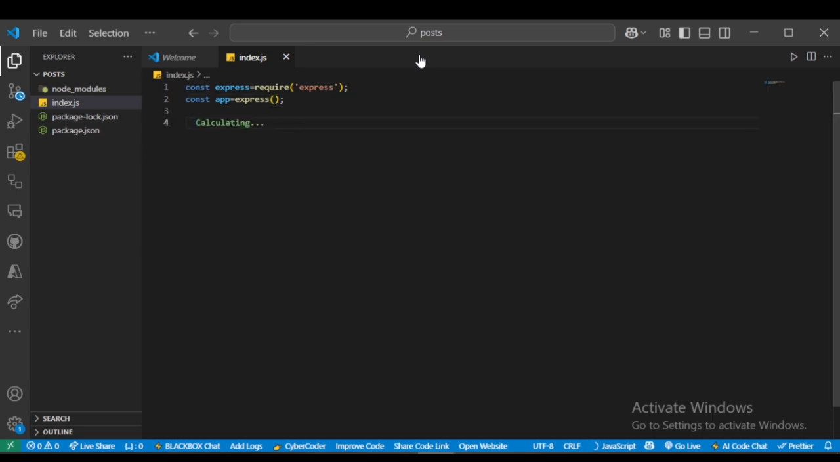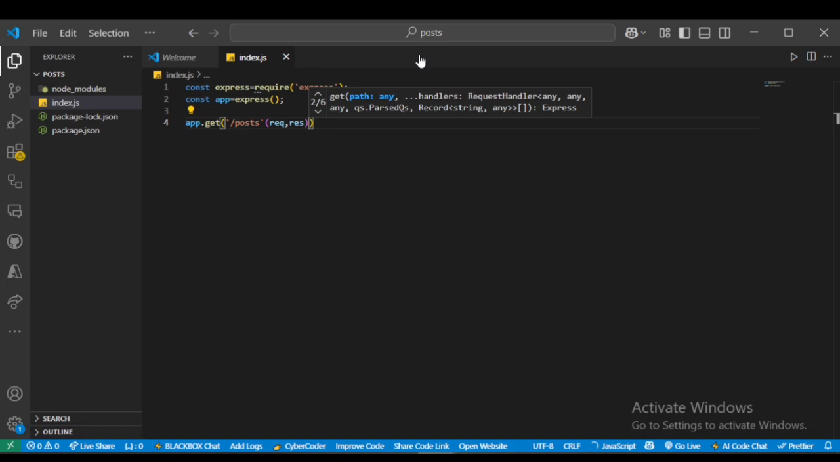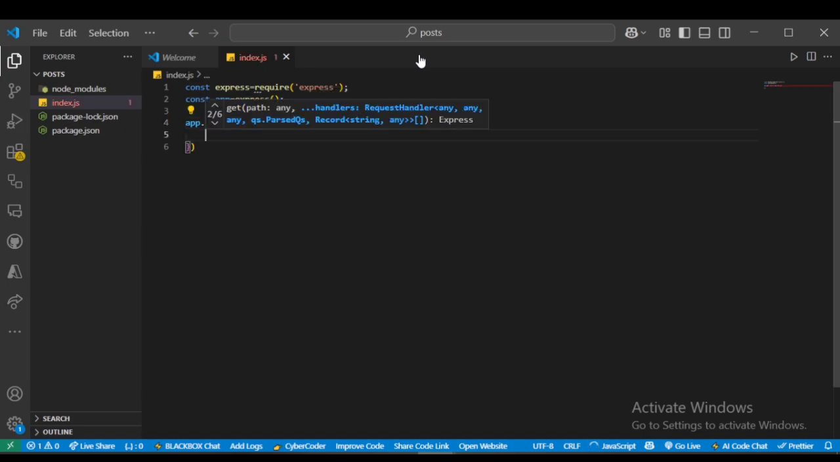After that, I'm going to associate these two different routes with the app that we have just discussed. We will do app.get for my post service, and inside of it I am going to use request and response. So here I will make request comma response and use the arrow function, and that's it.